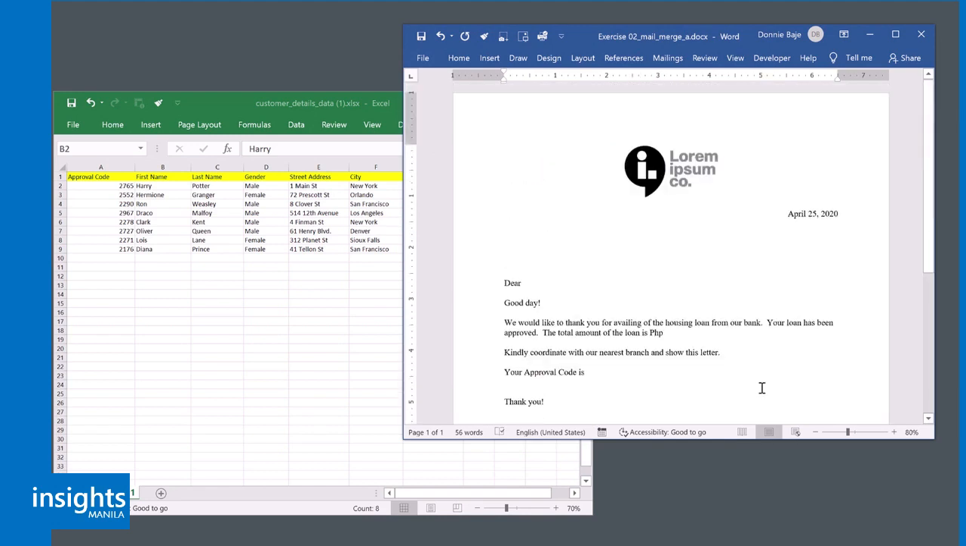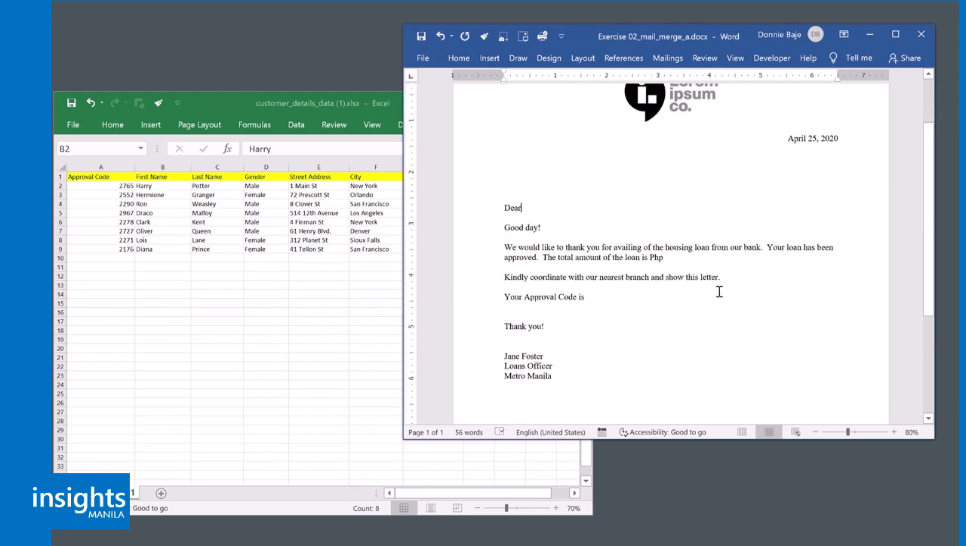So if you've been following us through our website, kindly download Exercise 02 Mail Merge A, and this should give you a template of a letter wherein some words are missing, like this, because these parts of the letter will be taken from the Excel document.